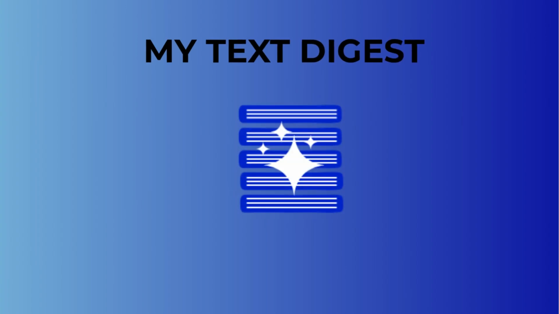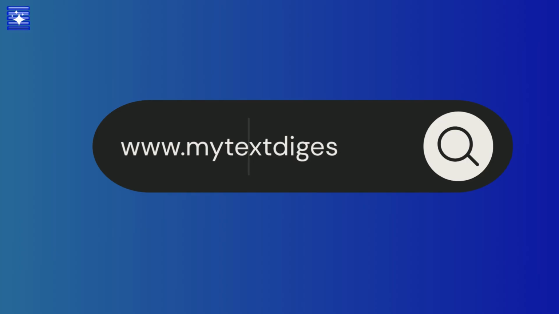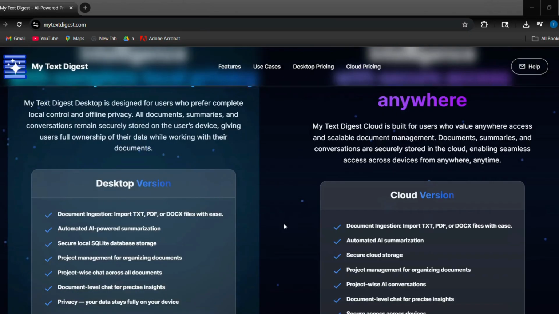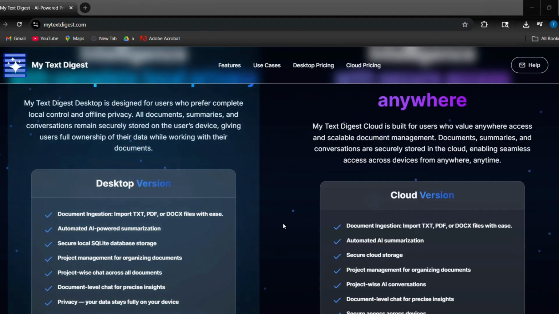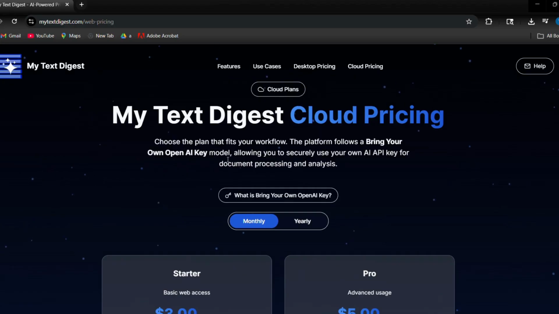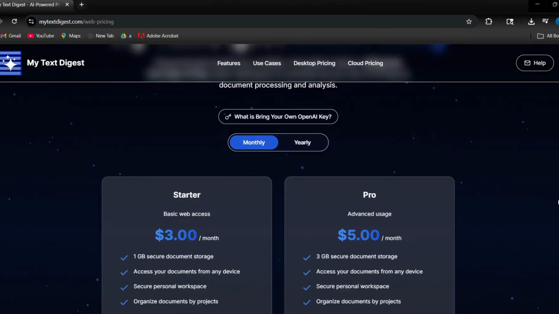Let me walk you through how to get started with My Text Digest. First, head to mytextdigest.com and click on Sign Up. You'll see two options: Desktop, which keeps everything fully local, so your data never leaves your machine, and Cloud, which lets you access your work from anywhere on any device. For this demo, we'll go with Cloud.